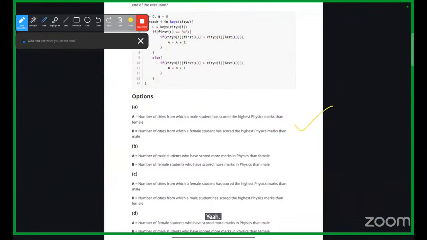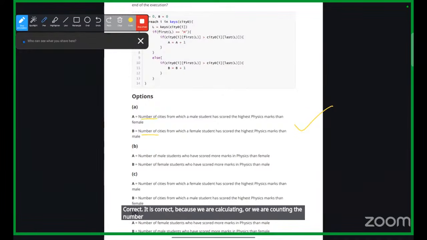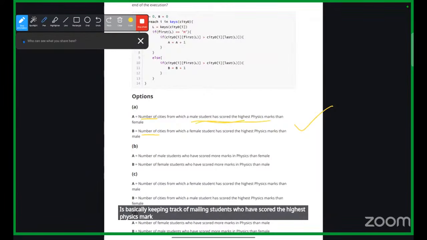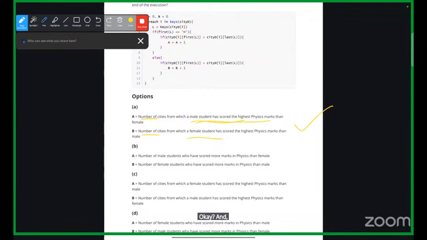Option A, is it correct or incorrect? Correct, sir. It is correct because we are counting the number of cities. A is basically keeping track of male students who have scored the highest physics mark, and B is keeping track of female students. Same condition. Now, B is incorrect: number of students who have scored more physics marks.